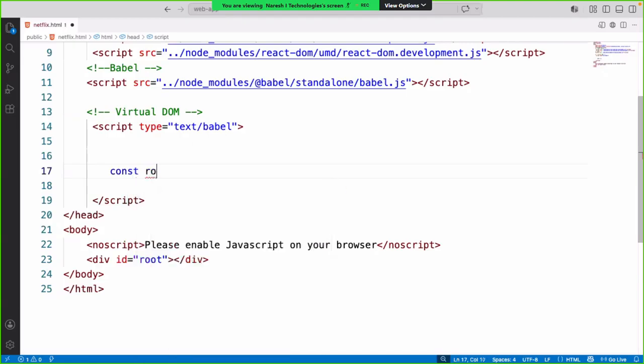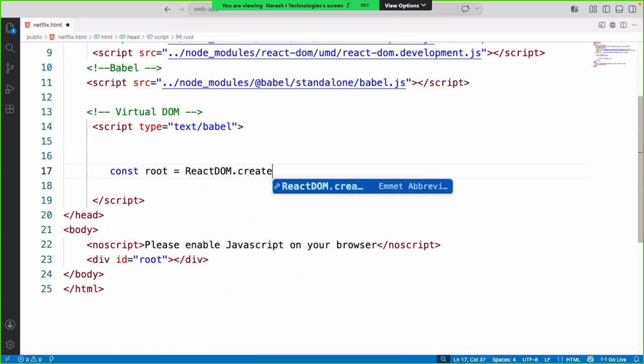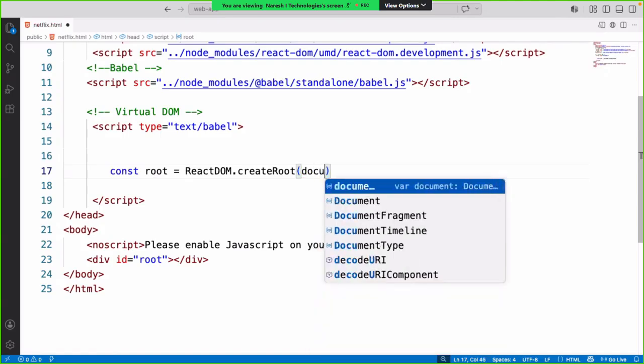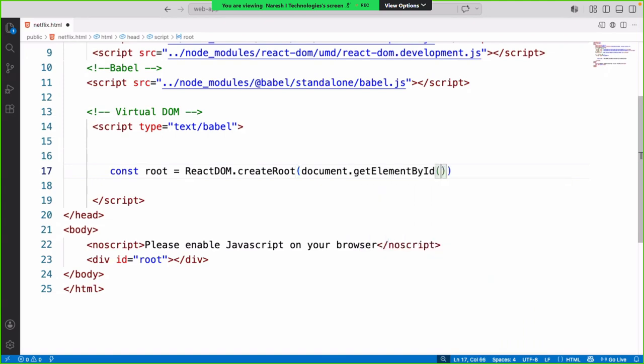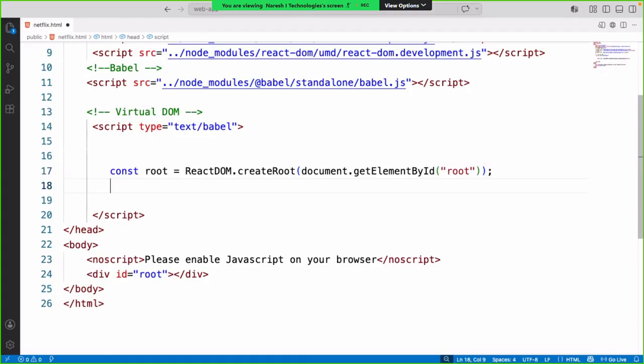Const root. What is it? ReactDOM dot which method? createRoot method. Which one should be used as root? document.getElementById. What is it? Root. And into that root, we have to render.